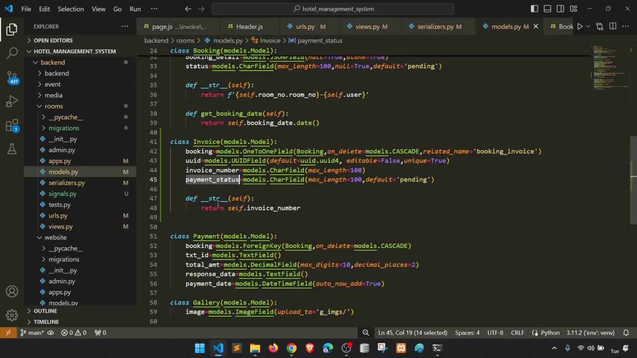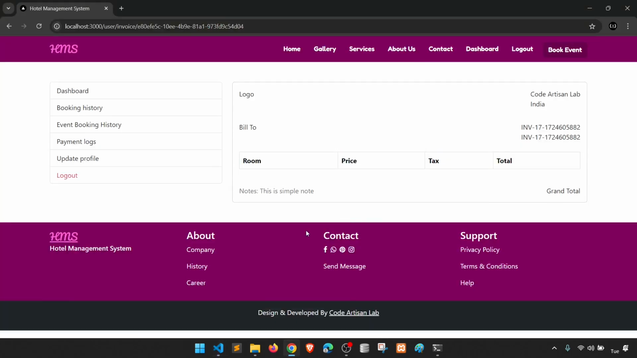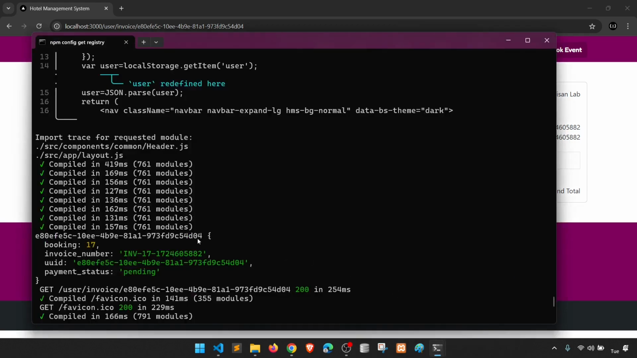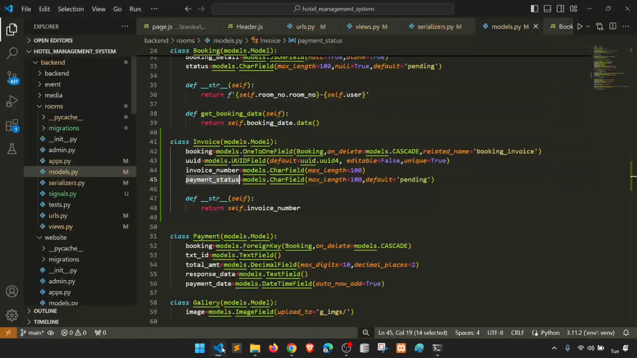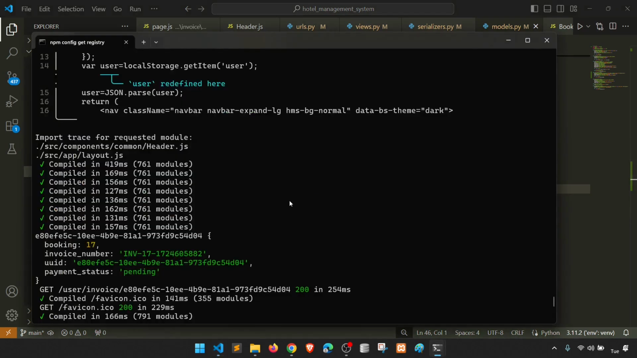Okay, invoice date is the same as a booking date, right? But in the booking, it's fetching only the ID. So we need to give a few things. When we are representing the data, we need the nested data, right? So let's see how we can fetch the nested data in the Django Rest Framework.